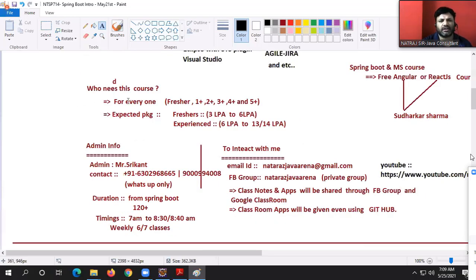Who needs this course? Everyone needs this course. If you want to get a good package, if you want to make your profile a bit stronger, if you want to increase the weightage of your resume, definitely everyone needs it. Freshers can be happy with Spring Basics and Spring Boot, and microservices are an added advantage for them. Expected package, fresher 3 to 6 lakhs, experience 6 lakhs to 14 lakhs you can get after this course.